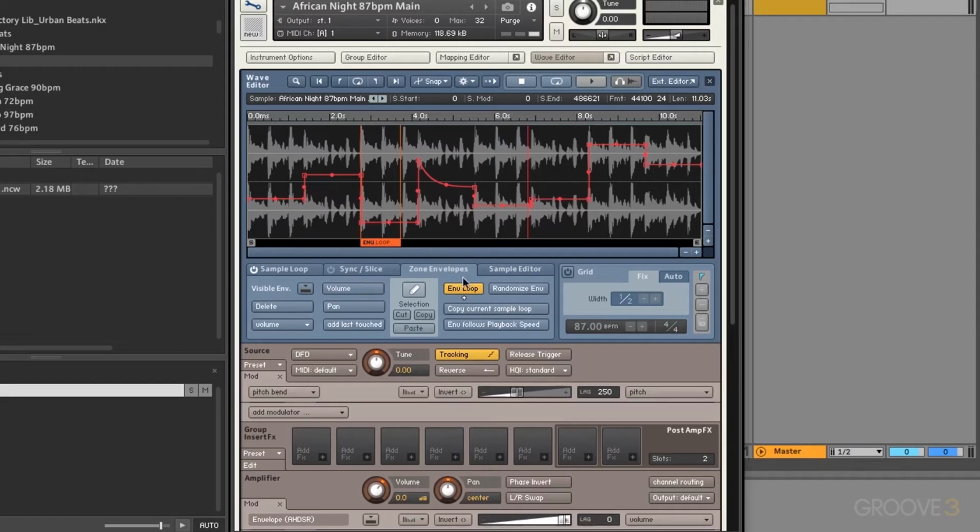The final control that we have is this envelope follows playback speed control, and what this will do is whenever this is enabled, it'll adjust the entire speed of the envelope so that as I speed up or slow down my audio, this envelope responds in time with those adjustments. So if I play this on a higher key, it's going to play back this whole envelope at the same speed that the audio is playing back, or if I play it on a lower key, it's going to slow down the envelope so that it plays back in time with the audio.